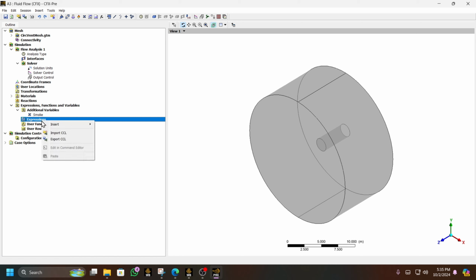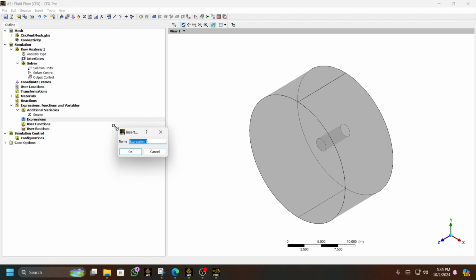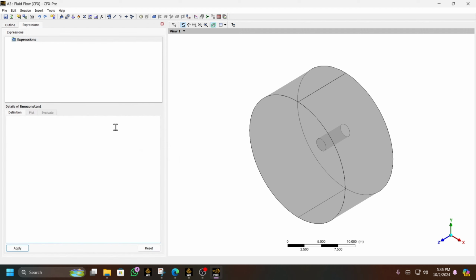Now we have to come to the expression. Click on insert, write time constant. The value is 30 seconds. Click on apply. Now again insert an expression and create the final concentration. One kilogram. Provide the unit, one kilogram per meter cube. Okay, click on apply. We have created two expressions.